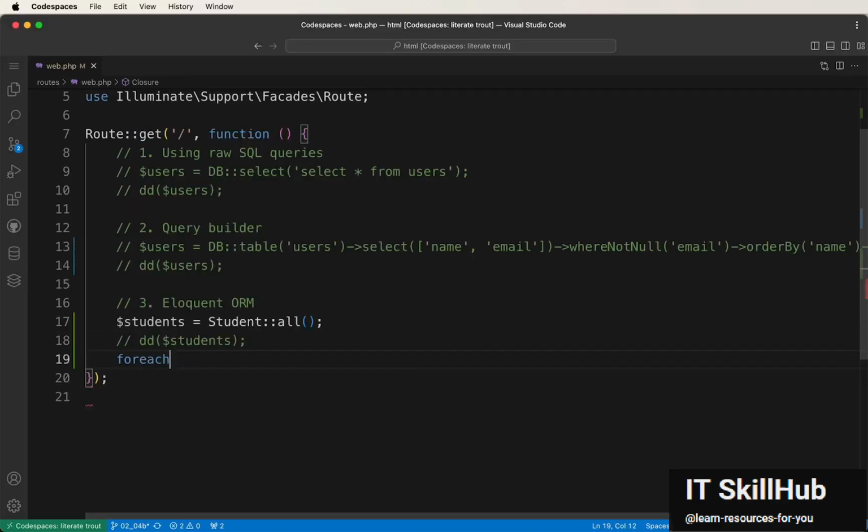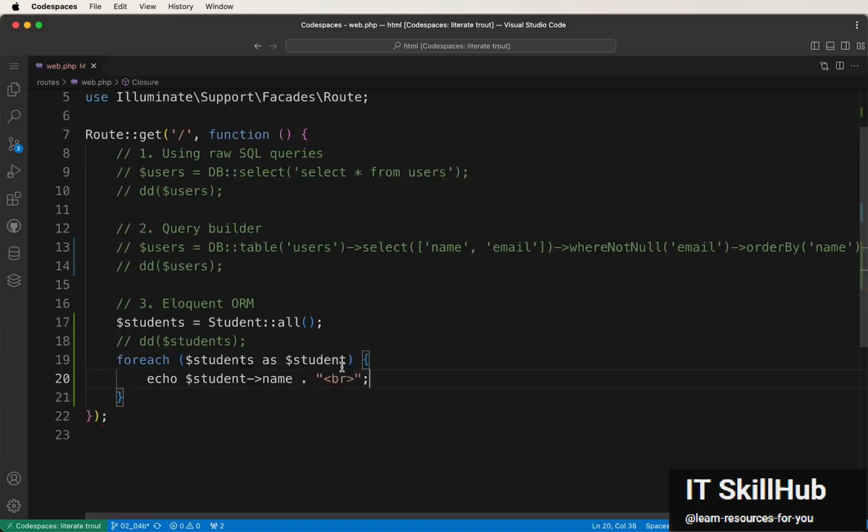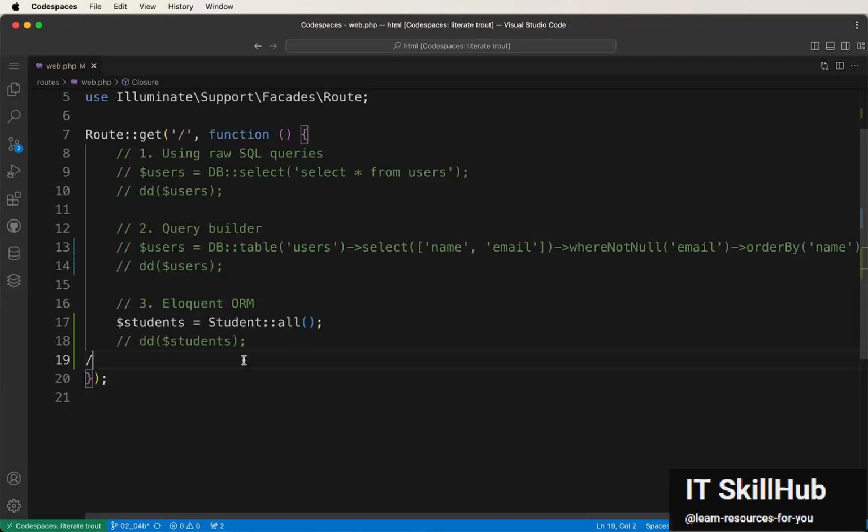So you can say foreach $students as $student, maybe echo the name of the student, like echo $student->name, and maybe a line break. Let's look at the output. Right. Now using this model class, let me comment this out or remove this.